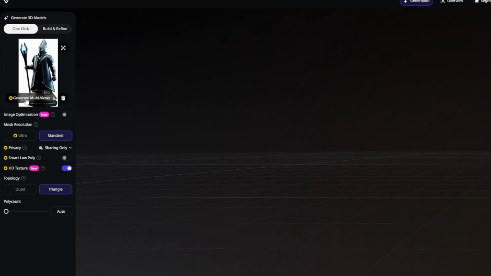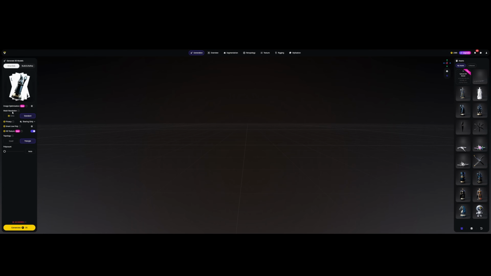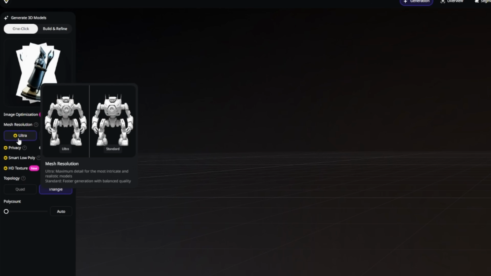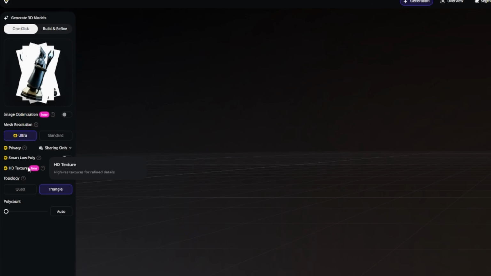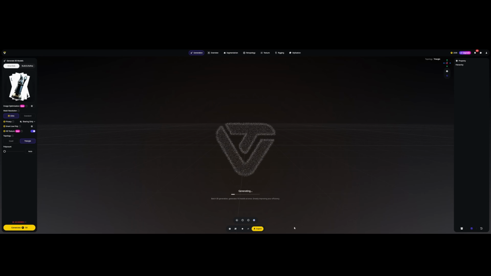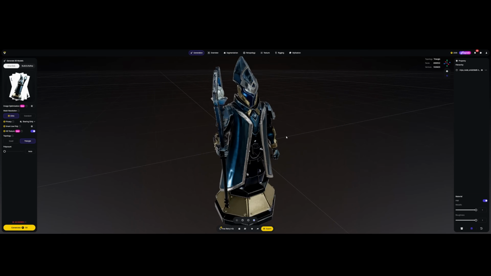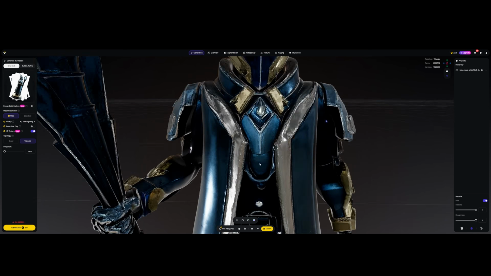This simple step improves the input dramatically, leading to a much better 3D model. Once the reference image is fine, I will quickly generate multi-views of my reference to give the AI more data. Now, for the crucial settings, I will set the mesh resolution to Ultra to achieve a highly detailed model, then turn on HD texture. Finally, since I want these models to be used and rendered efficiently in Unreal Engine, I will set the topology to triangle. And with that, we hit generate. The speed here is truly impressive, turning a simple concept into a complex 3D asset.